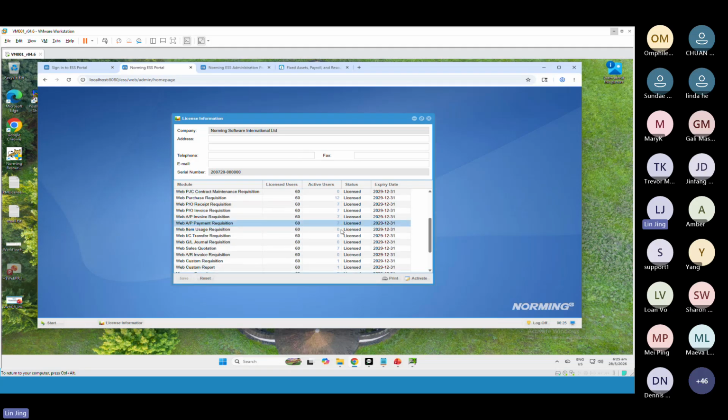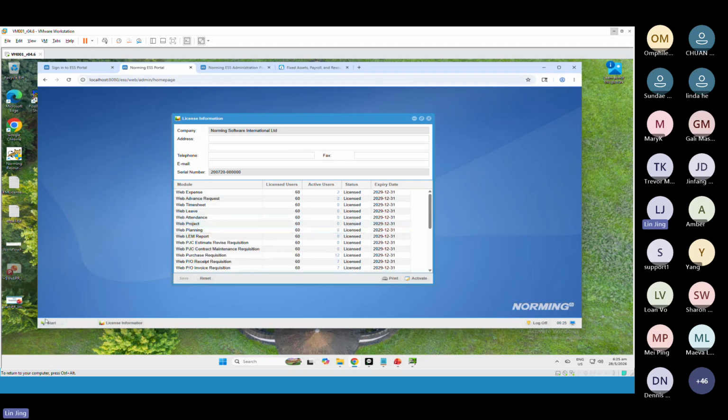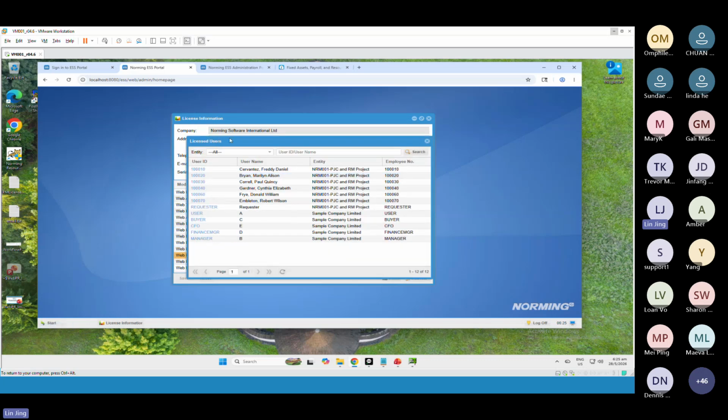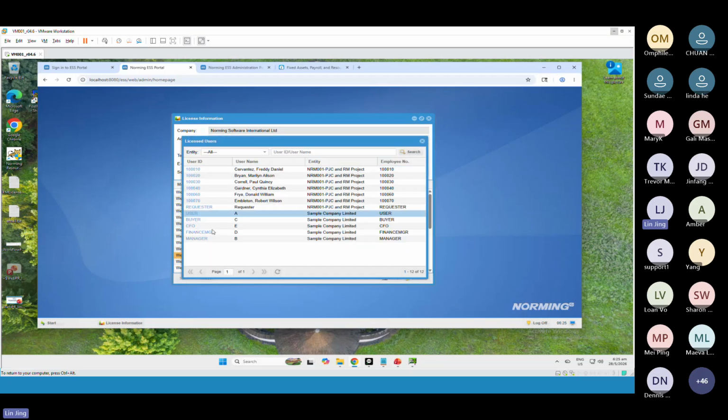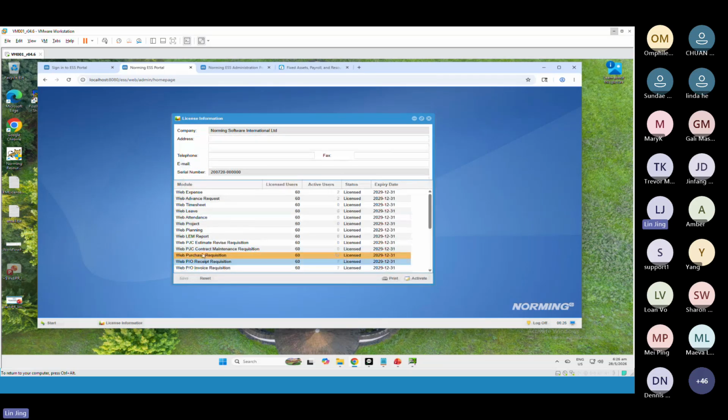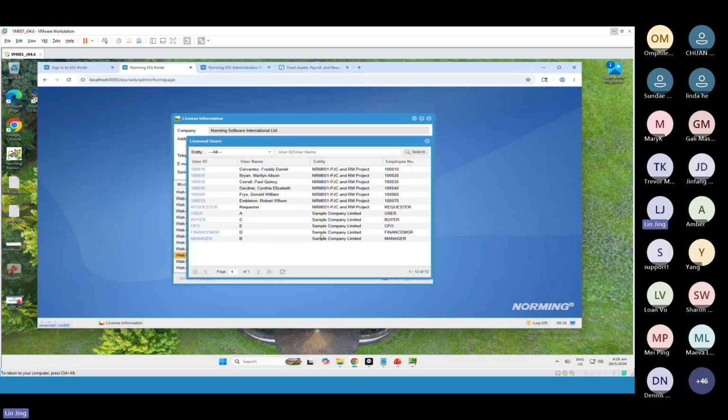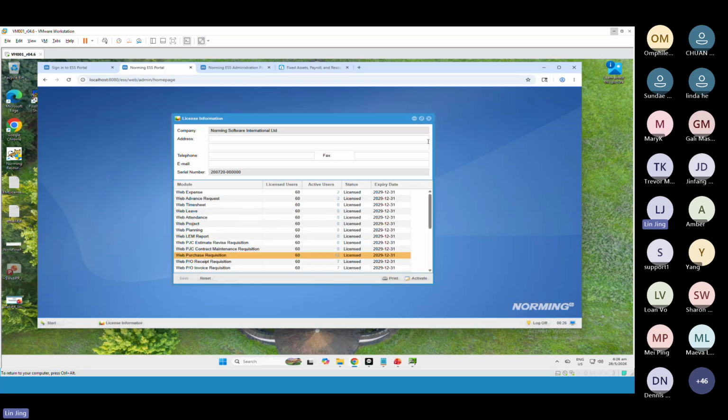After you assign the license to the employee, one day you may say, hey, how come my license is not enough? Then I want to know who occupied the license. You come to here, check the active users. You click the number, let's say web purchase, and you can see who is actually holding this license. Let's say purchase request, 12, so I can see from here.